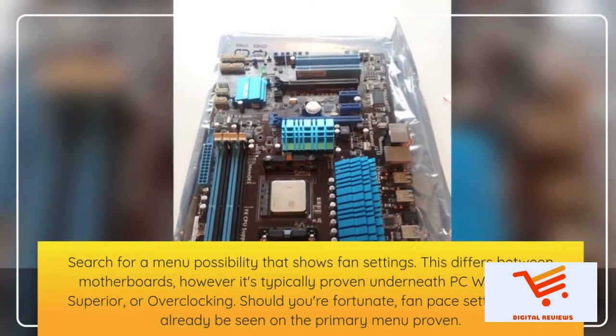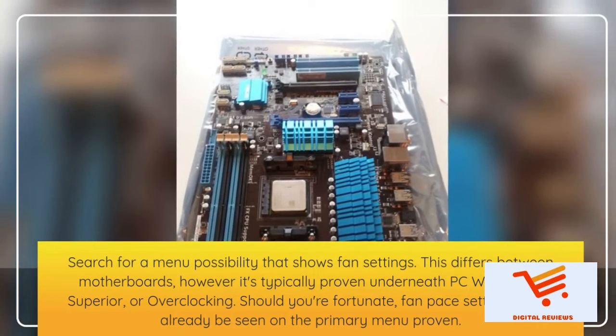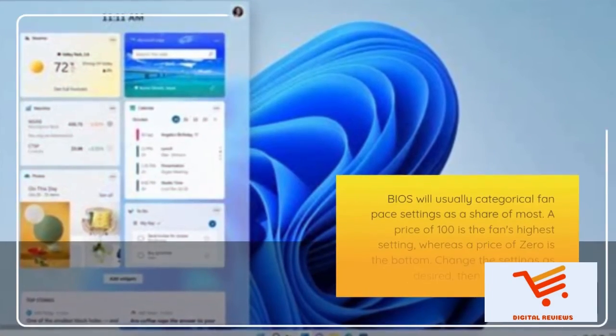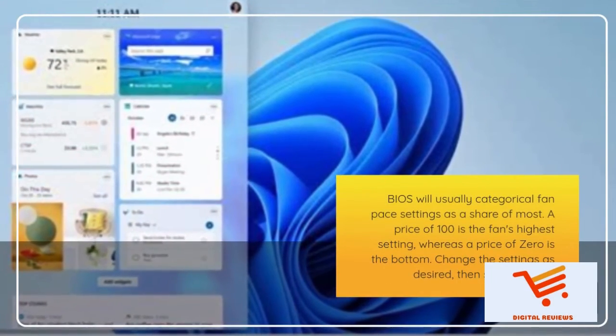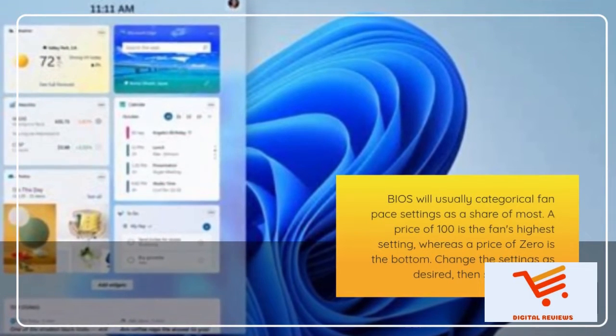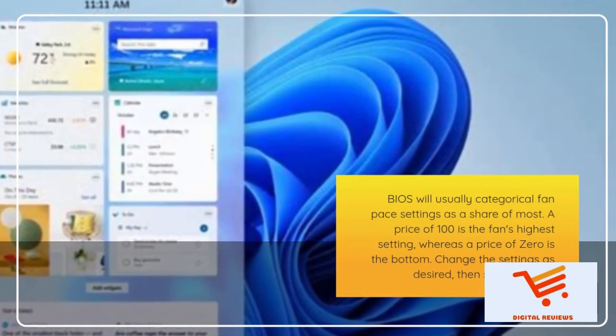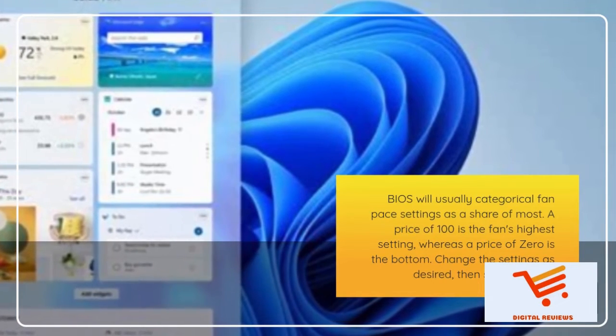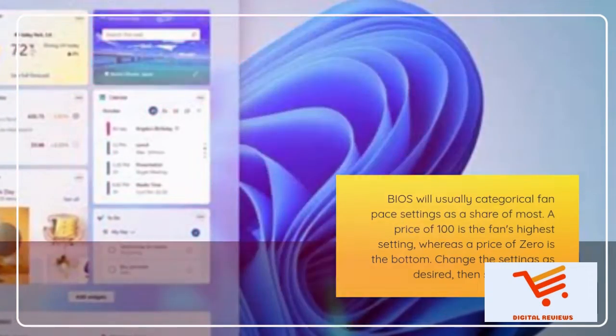If you're lucky, fan speed settings may already be visible on the main menu shown. BIOS will usually express fan speed settings as a percentage of maximum. A value of 100 is the fan's highest setting, while a value of 0 is the lowest. Change the settings as desired, then save and exit.